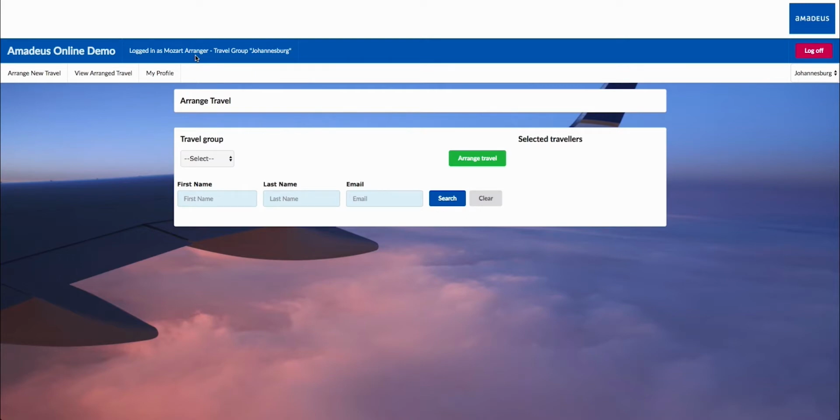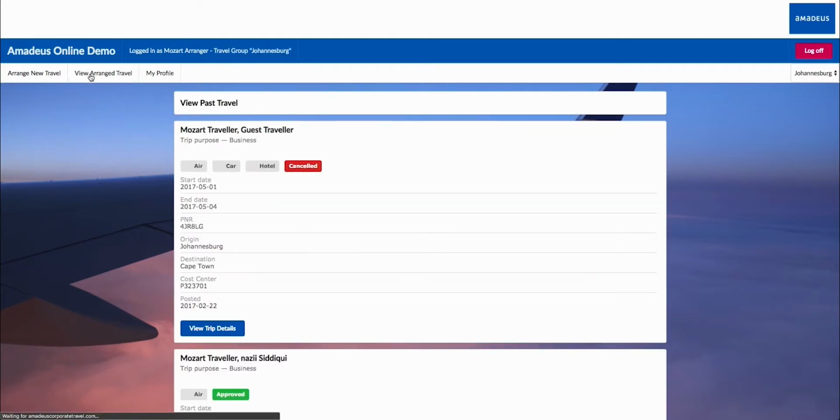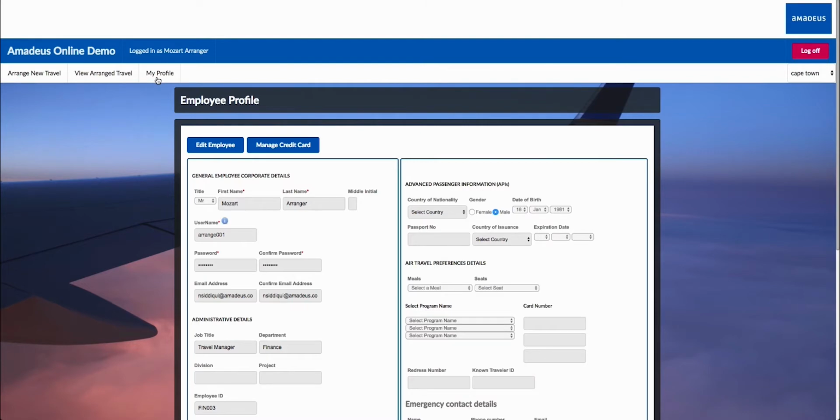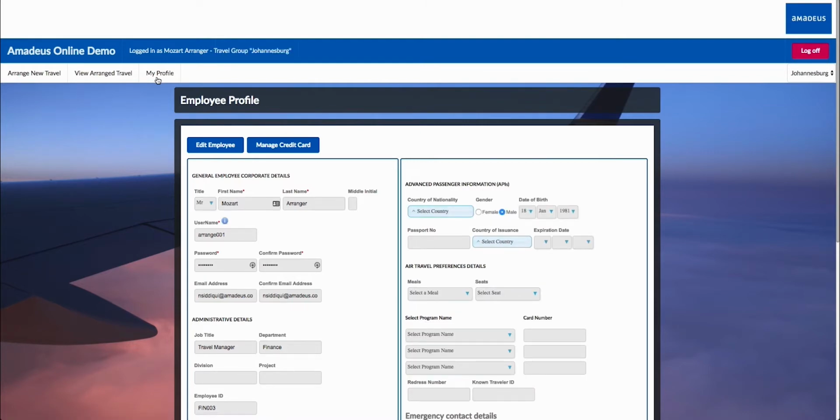On the landing page, the travel coordinator can select Arrange New Travel. This is the default landing page and can be used to make a new booking on behalf of a traveler. View Arranged Travel, to view any bookings that have already been made on behalf of your travelers. My Profile, view and update your personal information including your phone number, email and password.